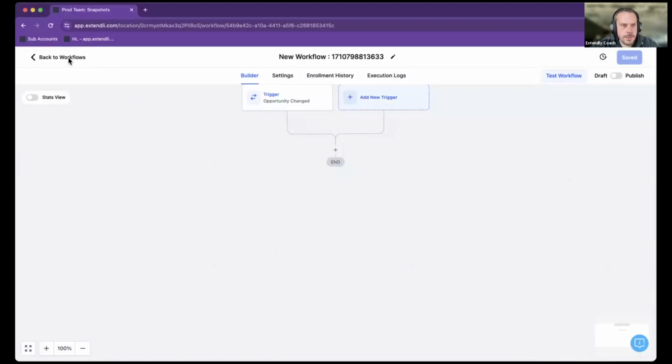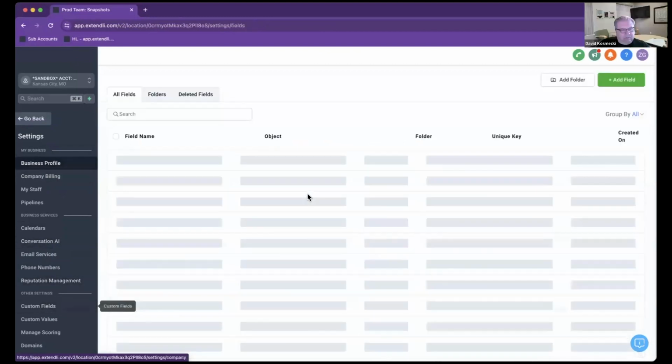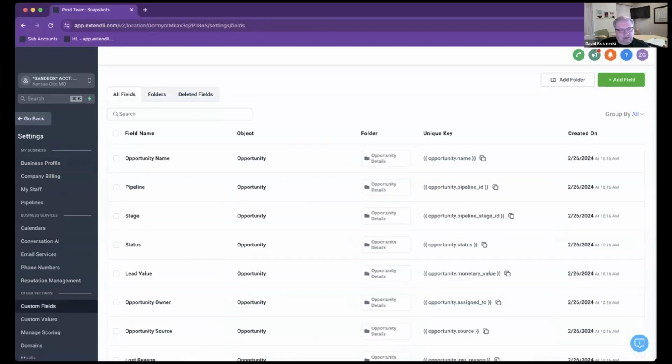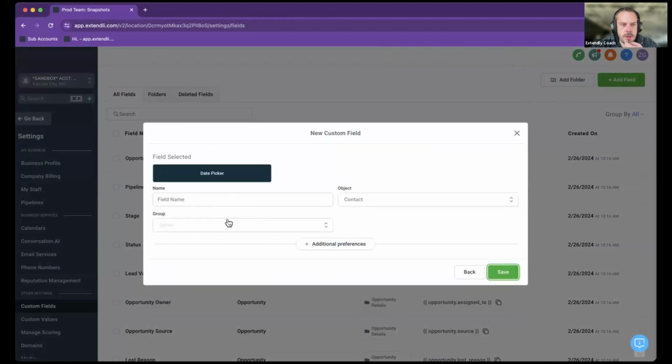Here, I can show you, one second. Let me just share my screen real quick. Just a couple things. I'm just gonna add a custom field to the opportunity object real quick here so I can show you this. Okay, and we'll do a date picker for the opportunity object test.